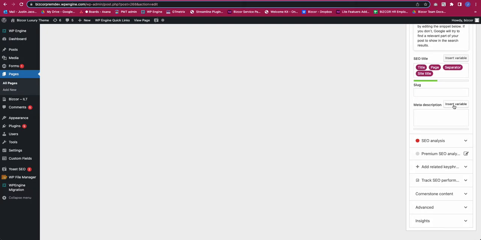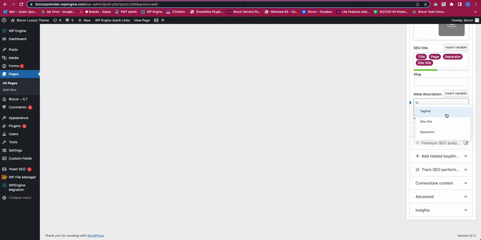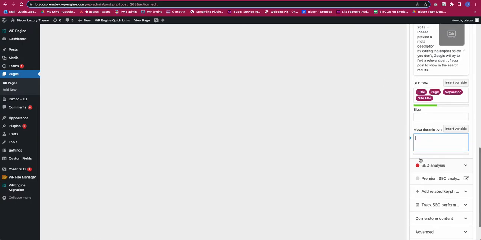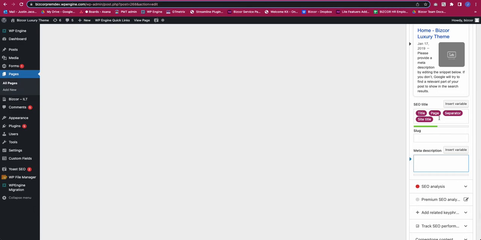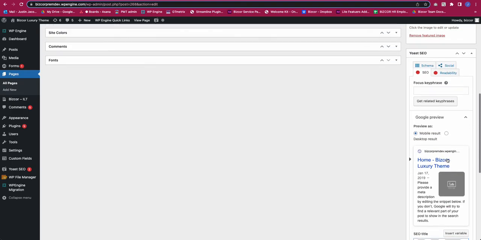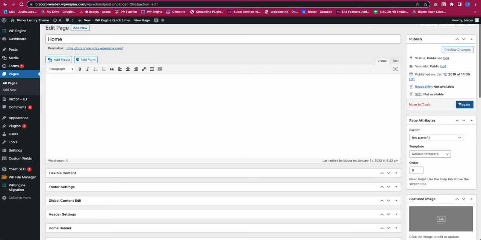You can do the same thing with meta descriptions. You can add in a tagline, site title, separator. That's if you want to just use variables. These are going to pull from information found on the actual page itself. You can override that with manual text. You can type in your meta information however you would like it to be. You're just going to have a field for your meta title and a field for your meta description. Once that has been updated and added, you would just go ahead and update that page or that post.